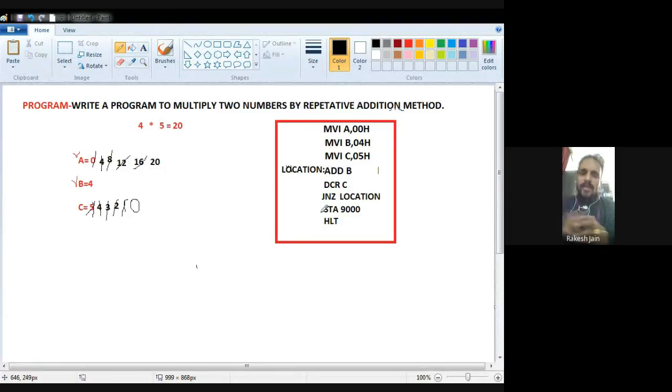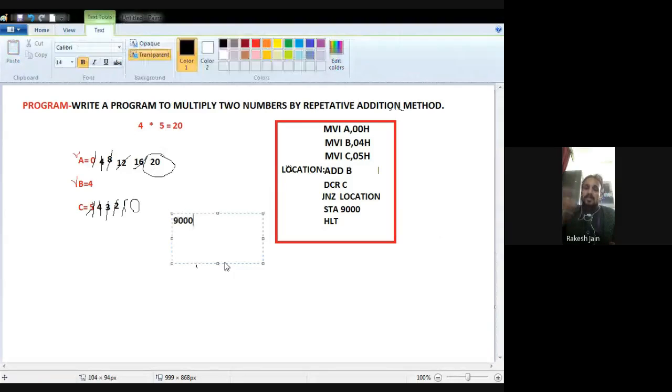Now again decrement the register C by 1. So now it becomes 0. So jump if not 0. If not 0, then only jump. But here, because the content of C is 0, we do not follow this instruction, jump not 0. We just move to the next instruction.